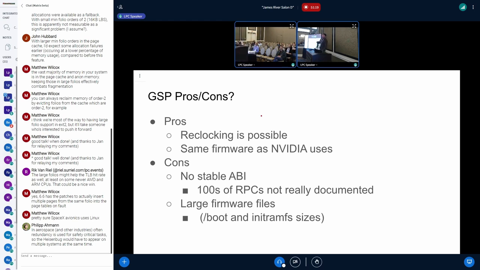Unfortunately, with the pros comes the cons, and the cons are quite long and not fun. So I think the biggest, well, actually, I don't know which one of these is worse. I'll go with the first one, though. There's the firmware design that NVIDIA kind of chose.